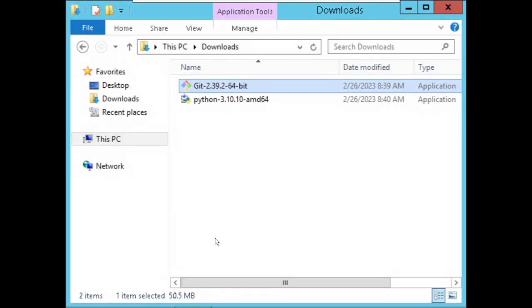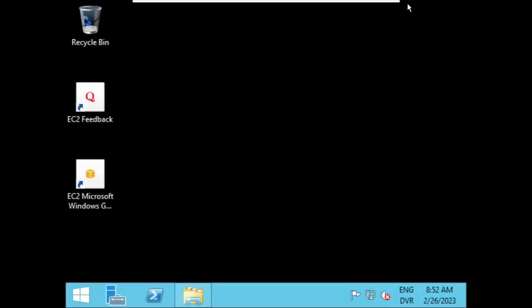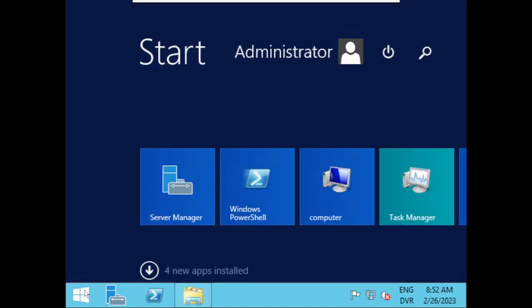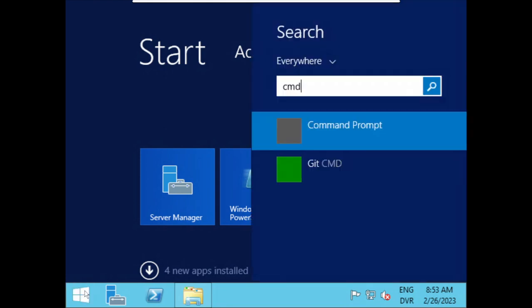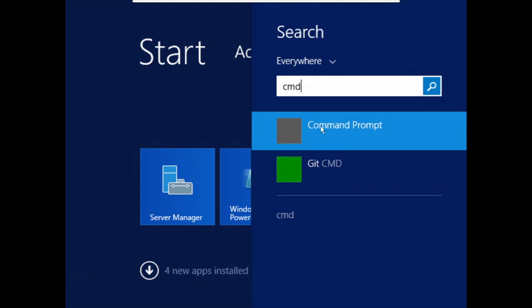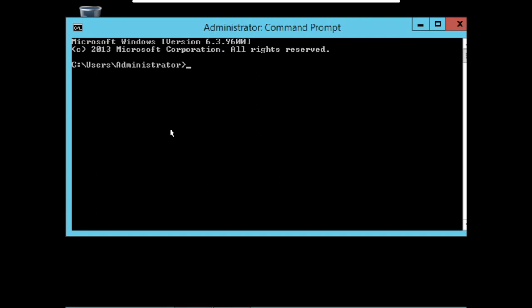Close all tabs. Right now, you have to come to the Windows desktop, click on the Windows button and type CMD. The moment you type CMD, you will get the command prompt. Click on command prompt, and you will get this kind of a prompt. Here I am the administrator. In your machine, it will be your own machine's name.